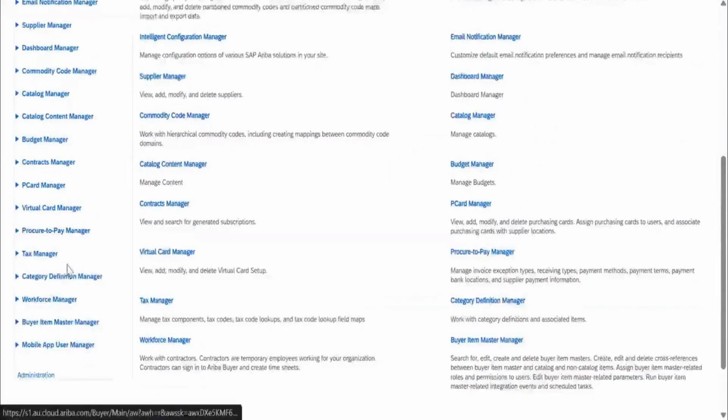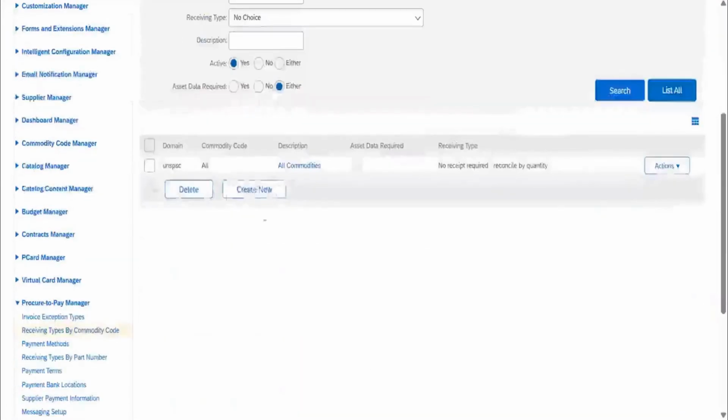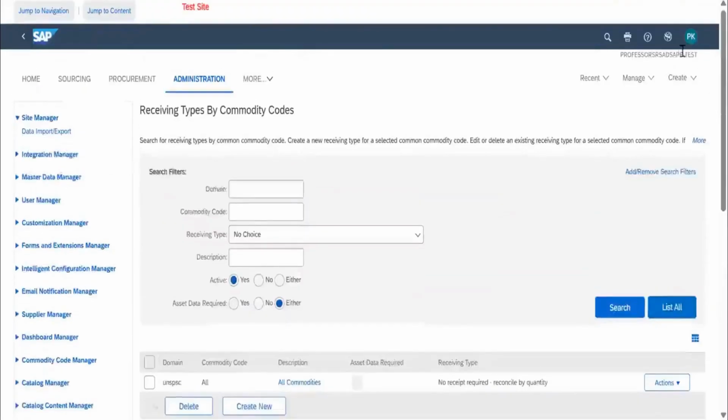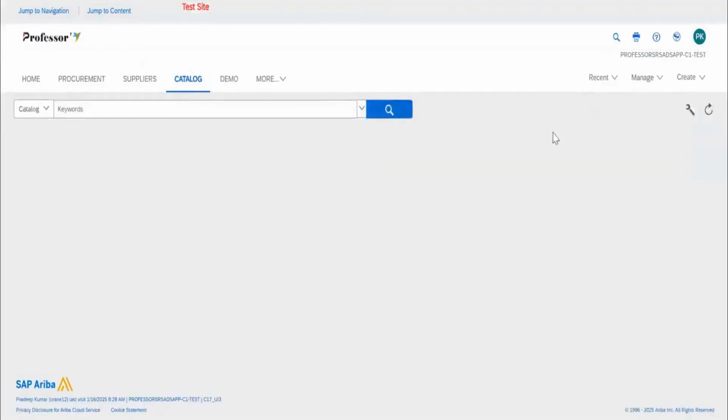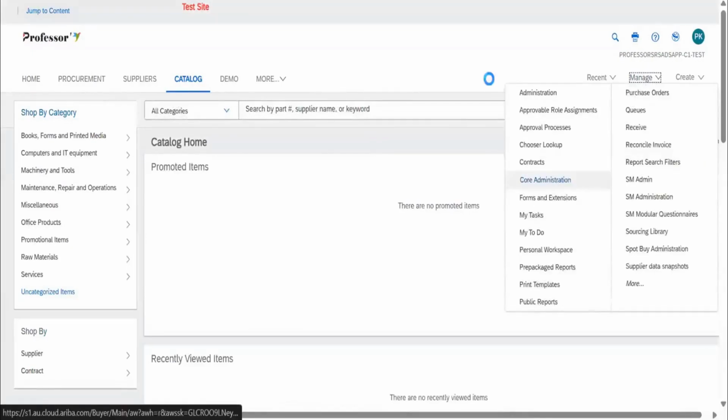However, if the value is more than 1000 US dollars, I don't want this activity. I want the system to perform goods receipt, because if there is no default value, it means we'll go for manual receipt. I click on save. Okay, this is maintained at the commodity code level.